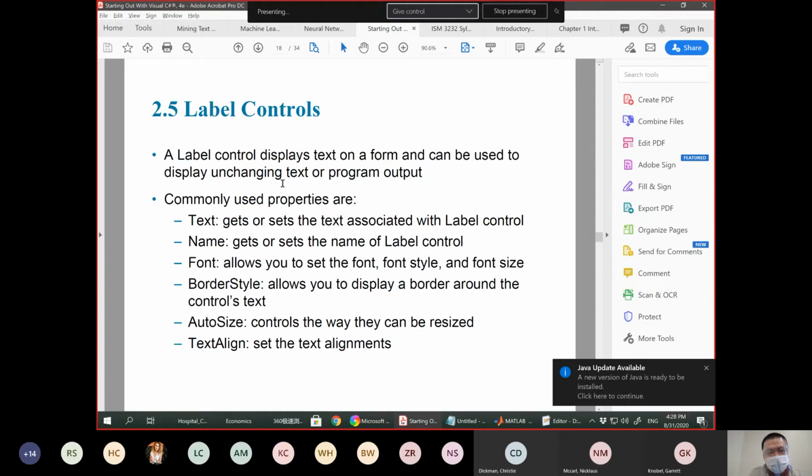So the next topic is label controls. So what is a label control? A label control displays the text on a form and can be used to display unchanging text or program output. Here, the keyword is output.